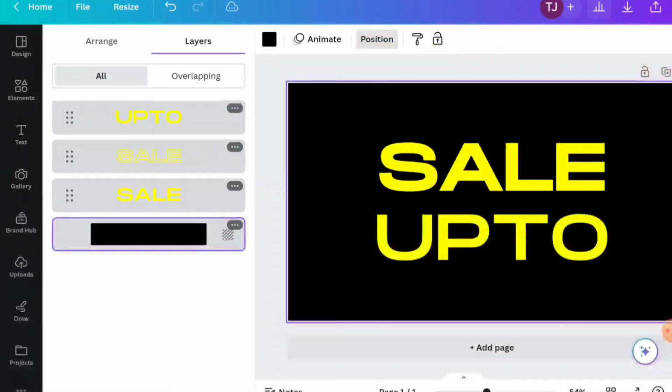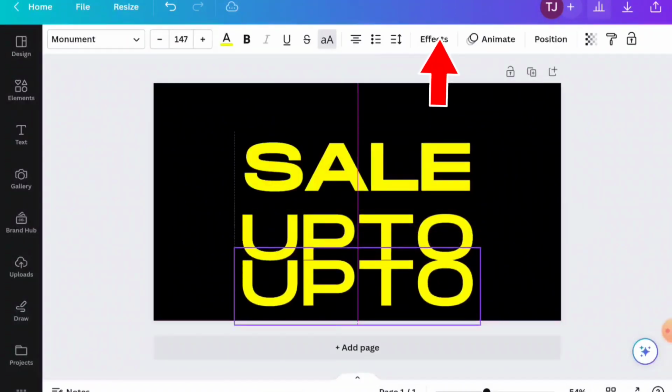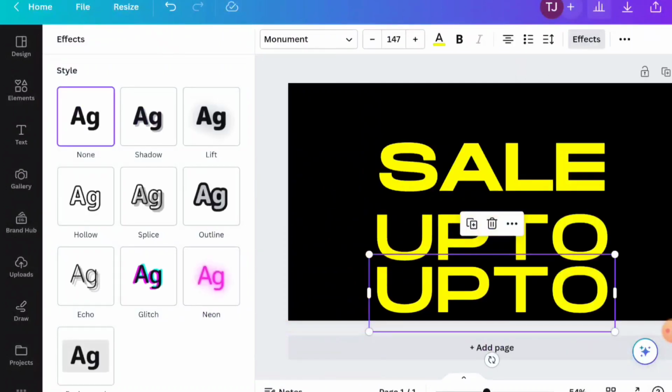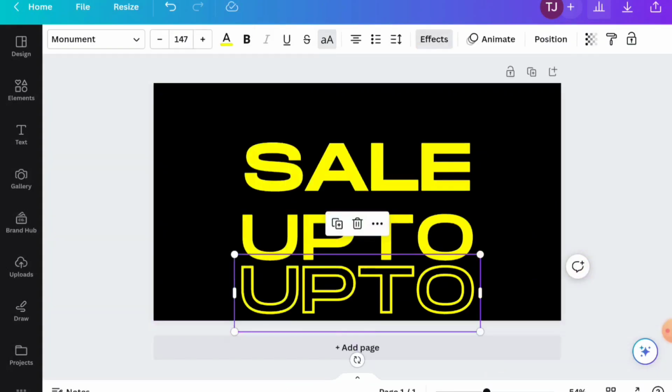Duplicate this text element. Again, go to Effects. Choose Hollow Effect and place it over the text element.